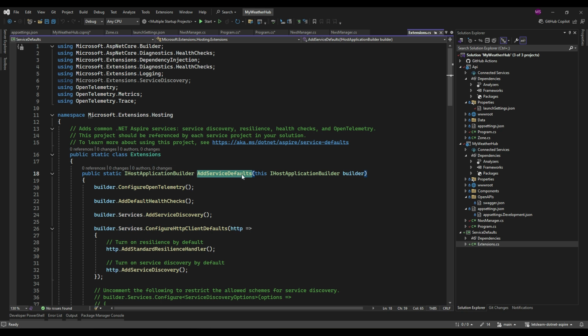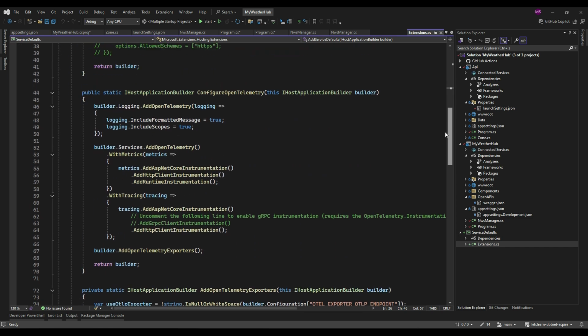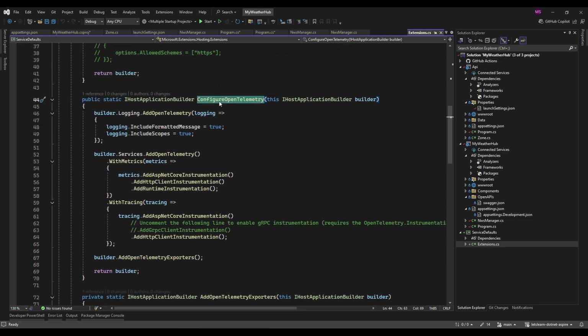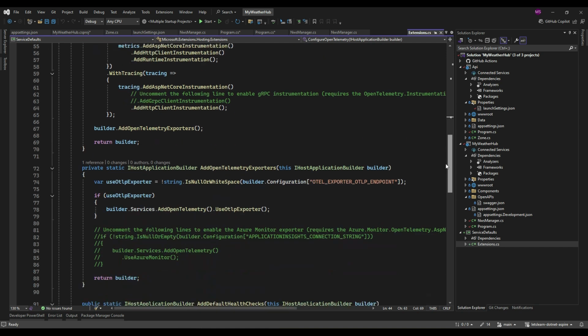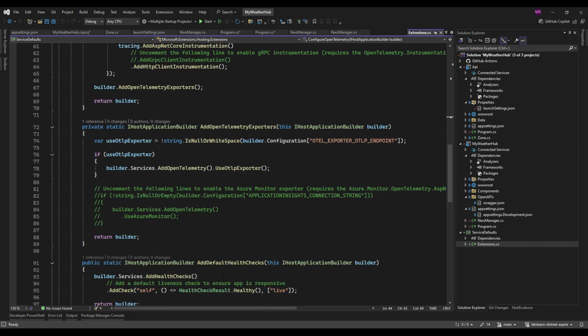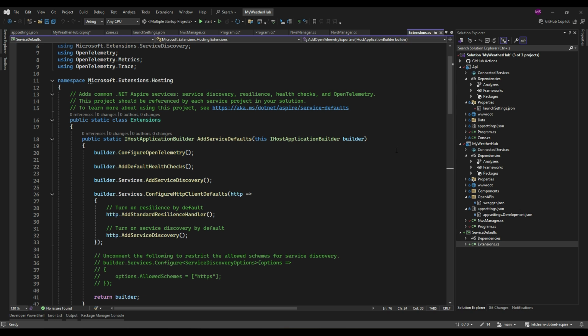So we see here AddServiceDefaults. We have this entry point that configures OpenTelemetry, configures health checks, and configures service discovery, as well as HTTP client defaults. You are welcome to scroll down and see how those are configured in this file. But I can now include this inside both other projects, and they will know how to use those smart defaults inside their websites.